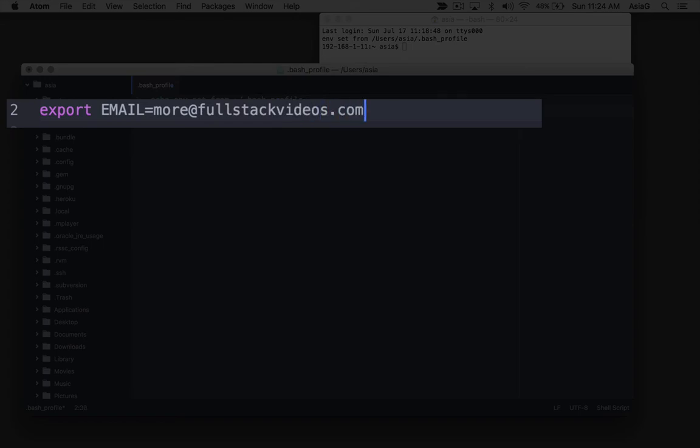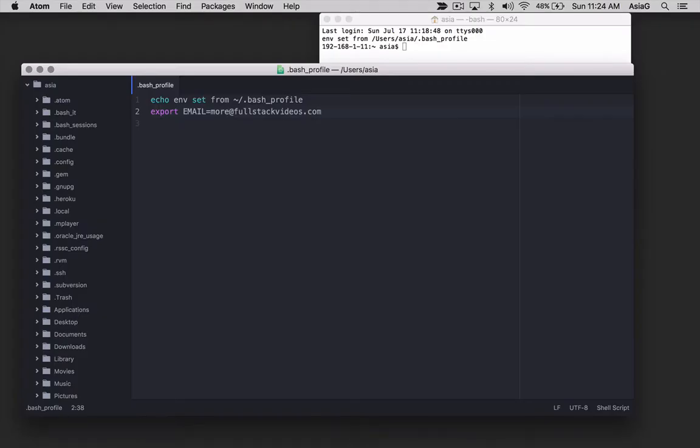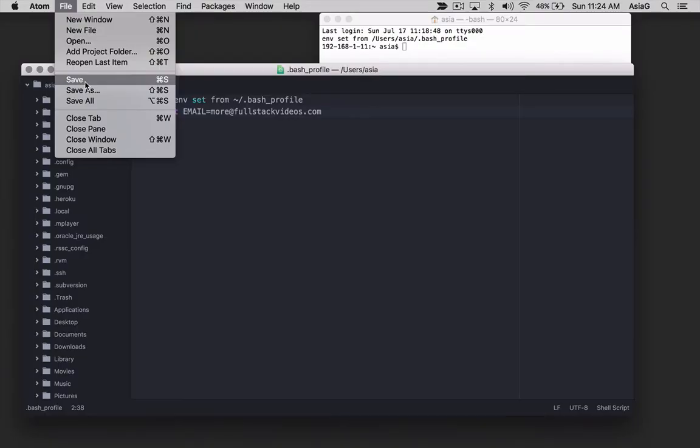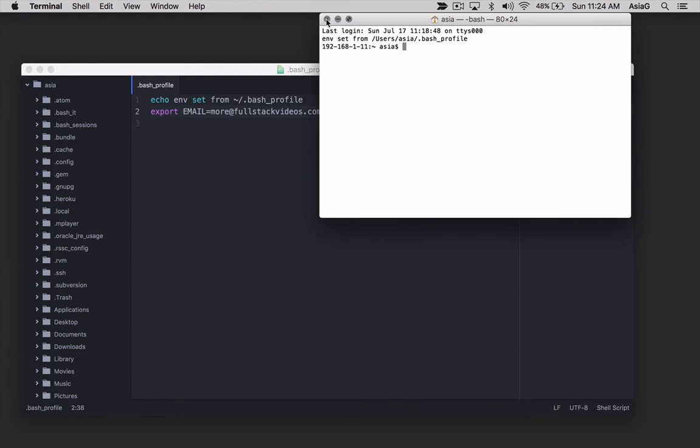Email addresses don't contain spaces, but if they did, you would surround the value with a double quotation mark character. You don't need a quotation mark character unless the value contains a space or a character that has special meaning to the shell. Save the file. Your new environment variable is not exported to the terminal window environment until you close and reopen the terminal window.